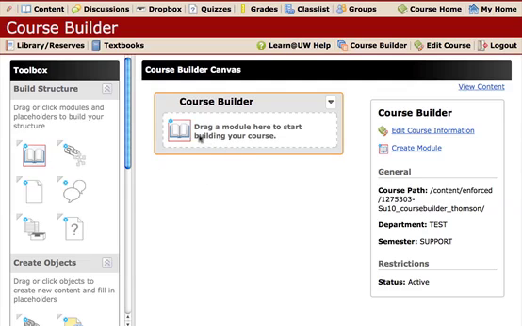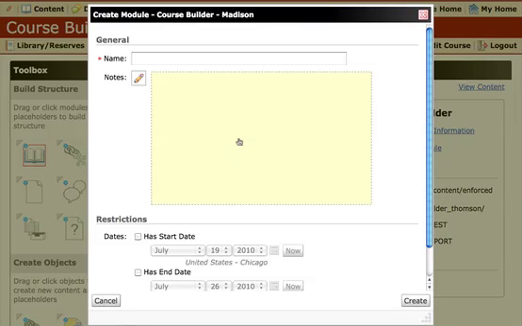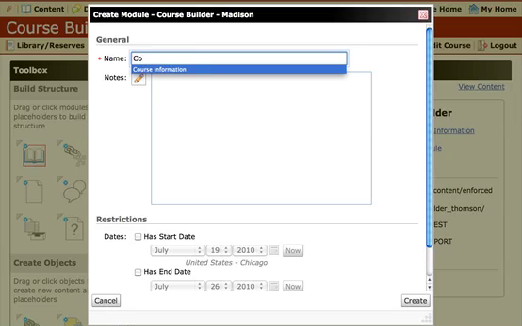Gives me a little bit of a prompt, since this is an empty course, to drag a module to start building my course. Those of you who are familiar with how Learn at UW works, where you have to add modules before adding in content, or add forums before adding threaded topics, this hopefully will be pretty familiar to you. I'm going to add a first module called Course Information. Looks like I've tried this before.